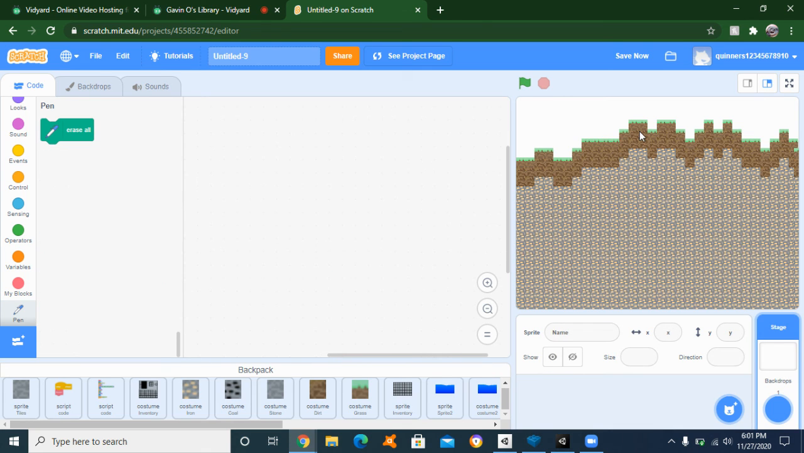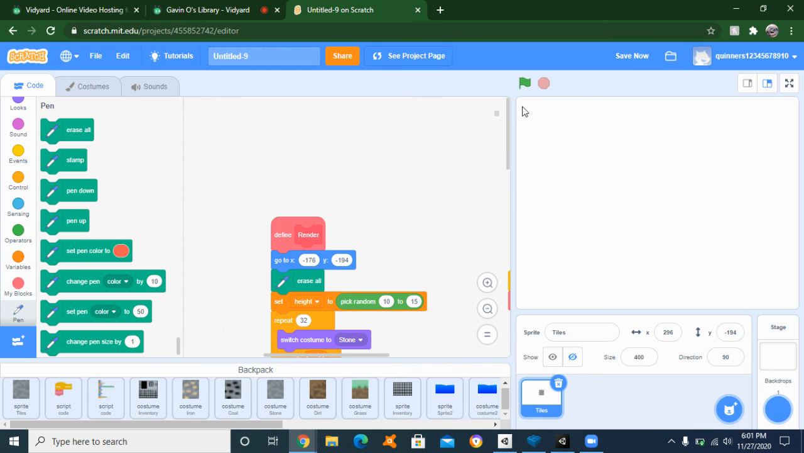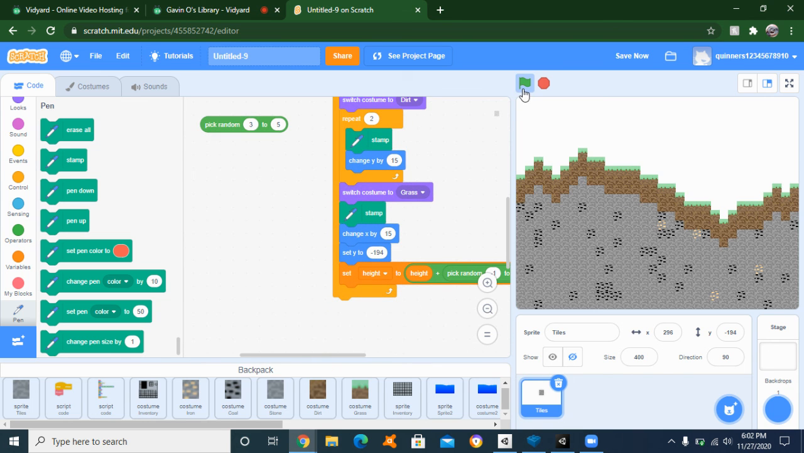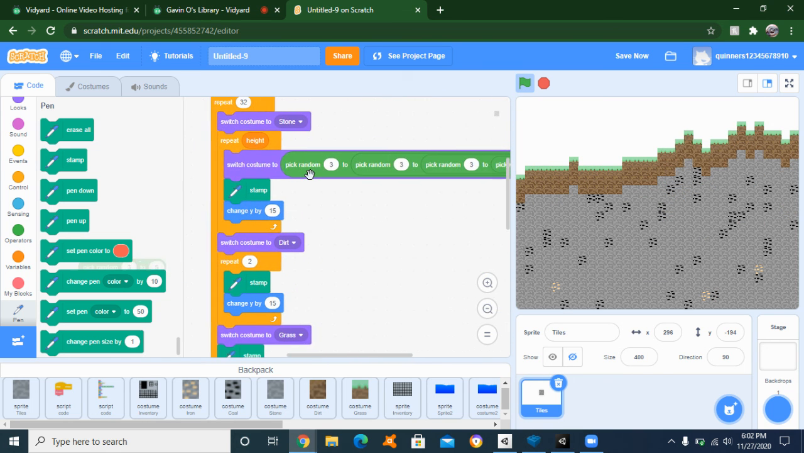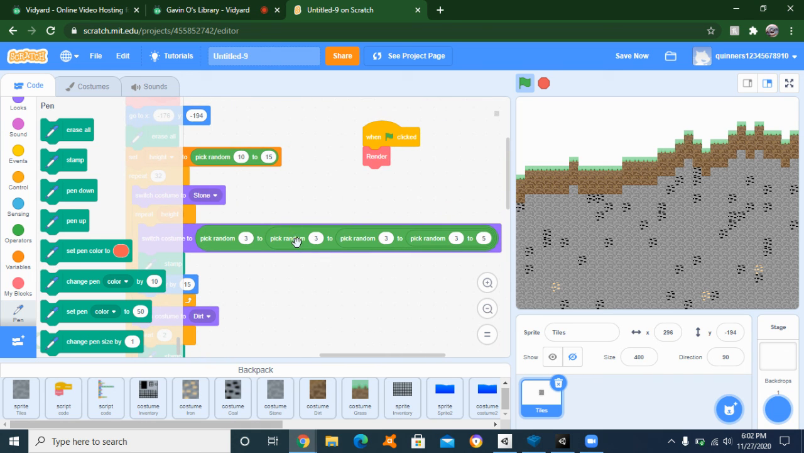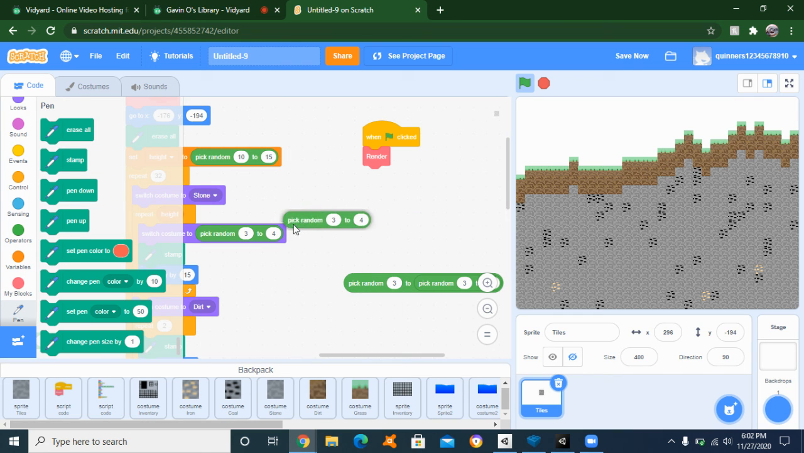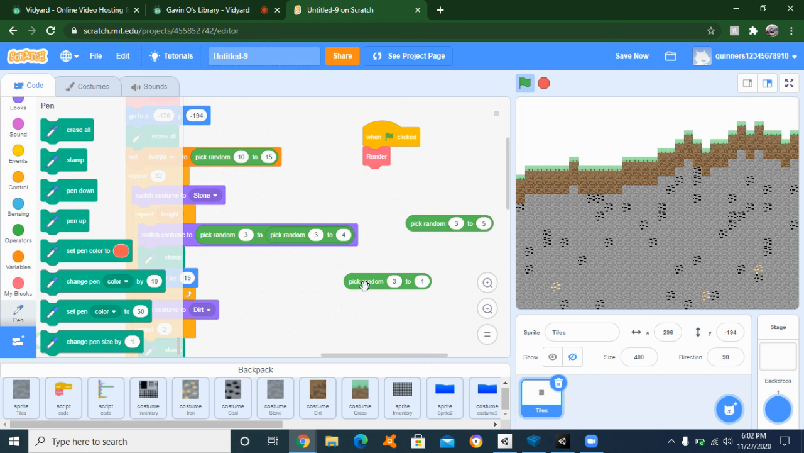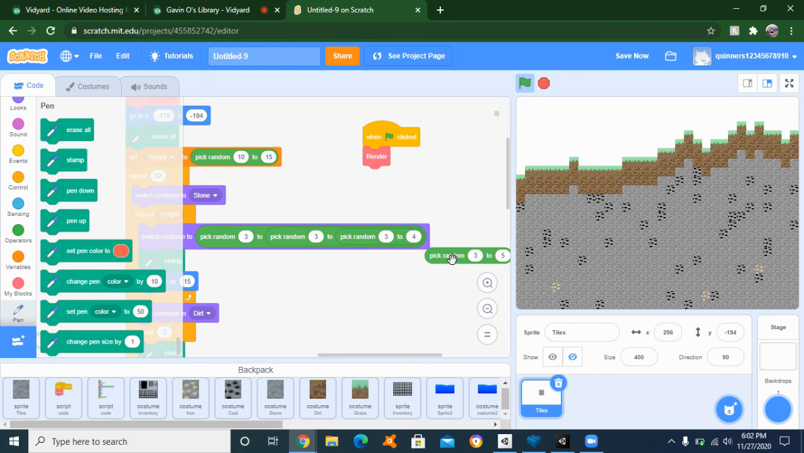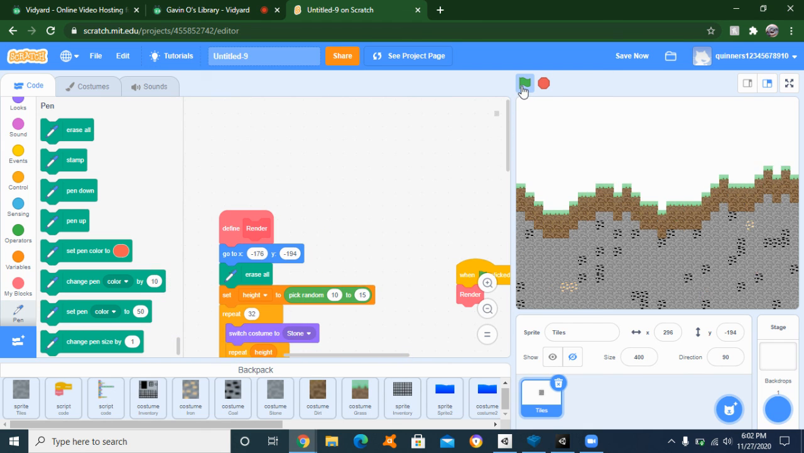So now that we have all the coding, it's good. I'm just going to add my sprite tiles so it doesn't glitch. So then we're going to need a switch costume to pick random, then in that a pick random. So this is what I did. So I have a pick random 3 to 4. Then inside the 4 I have a pick random 3 to 4 again. Then in the next one I have a 3 to 4 and then a 3 to 5 in there, like this. So this is how you code this terrain generator.